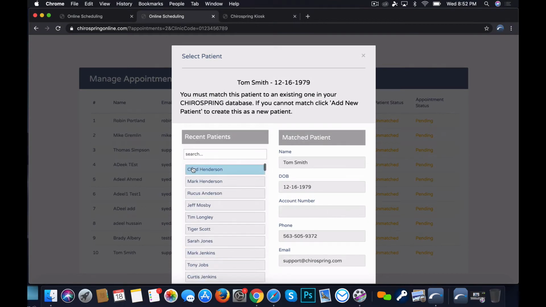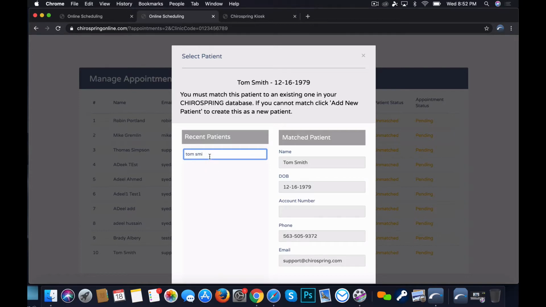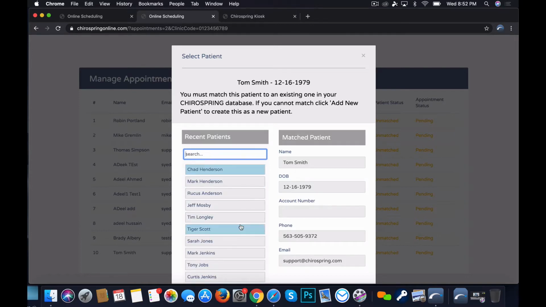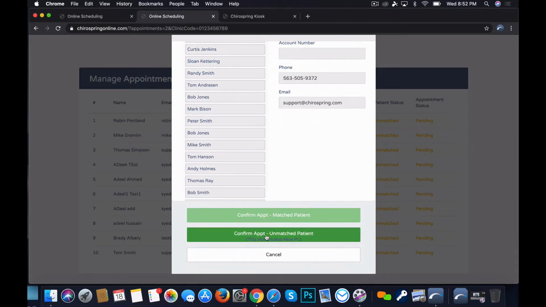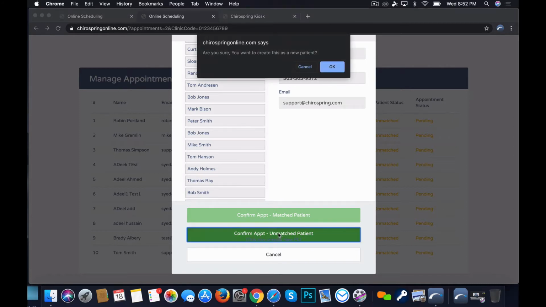There's nobody in the system named Tom Smith, and if we search, we certainly cannot find one. So the software was right in not auto-matching that. Because we were not able to manually match it, we just go ahead and click Confirm the unmatched patient, which will also create a new patient.